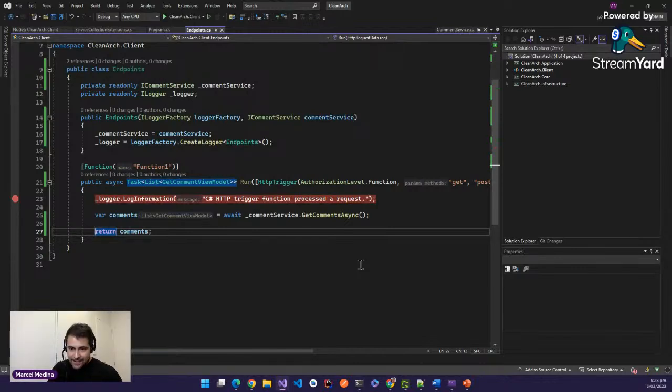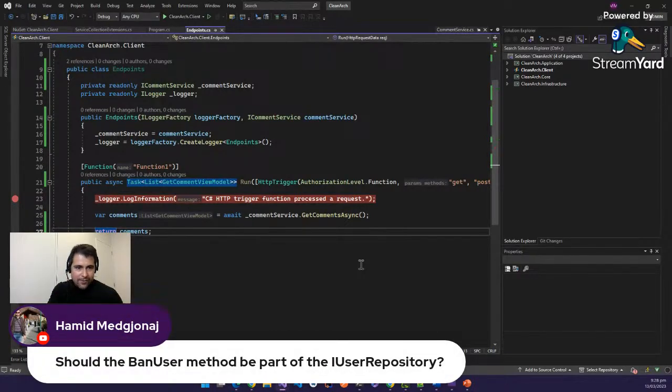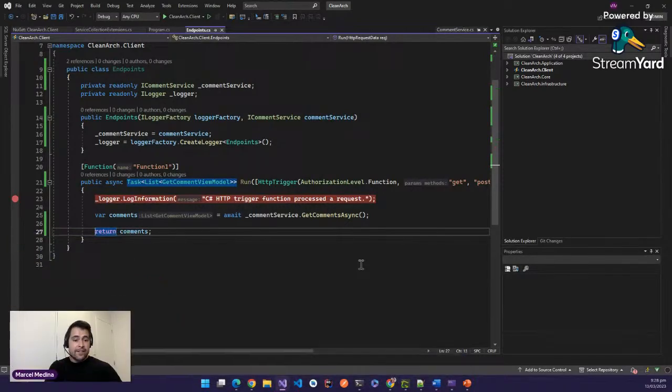Let's see here. Well, I like this one. So for Hamid, hopefully I pronounced that correctly: should the main user method be part of the IUser repository? It depends, right? In general, the way you look at your implementations, you look at how the objects are connected together. It could be that the user itself wouldn't be manipulated in this implementation. We could just be surfacing a user reference, right?